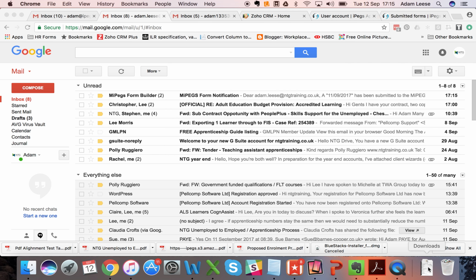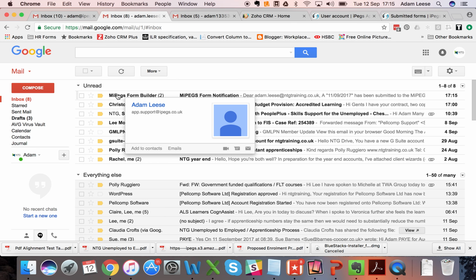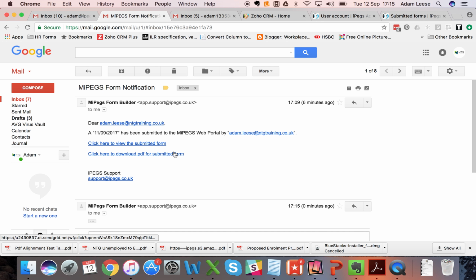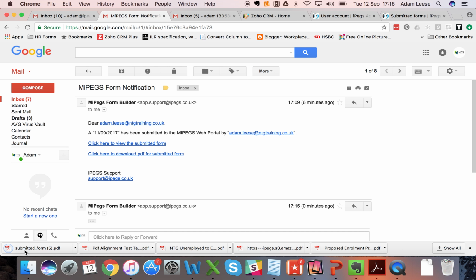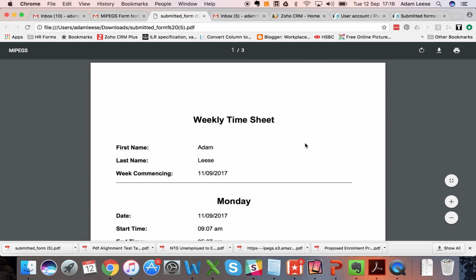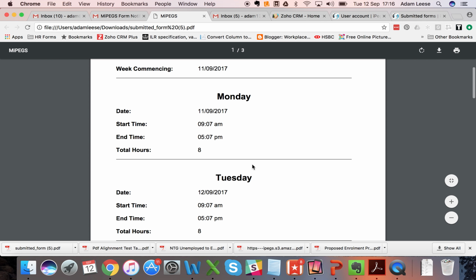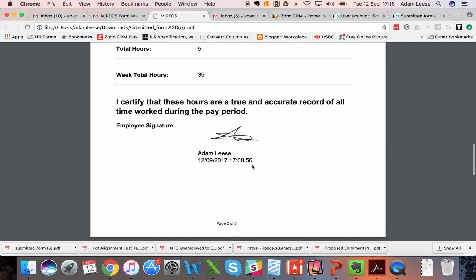For you, the employer, the way it works is you would get an email notification. This is the email notification I've just got, and you can see here that this form has been submitted, and you can either click to view that form on the portal, which I'll show you shortly, or you can just download the PDF itself. So you can click on the link from the email, that downloads the PDF, and here we have our timesheet. Okay, so there's the timesheet that I've just submitted. You can add logos, etc.